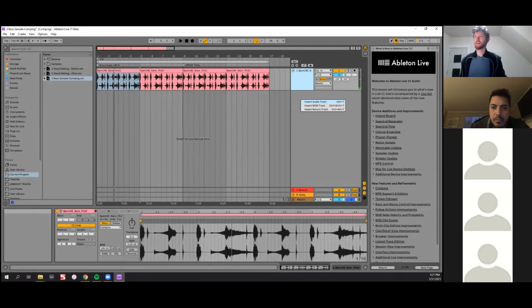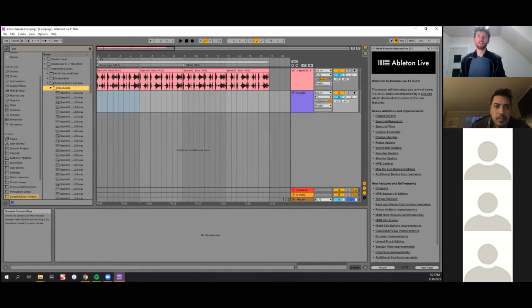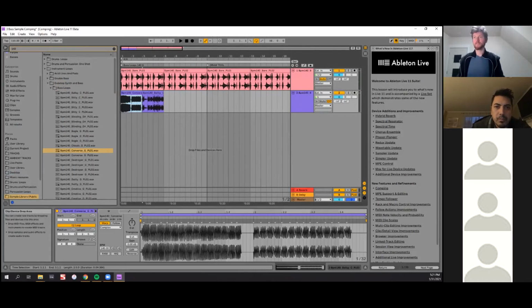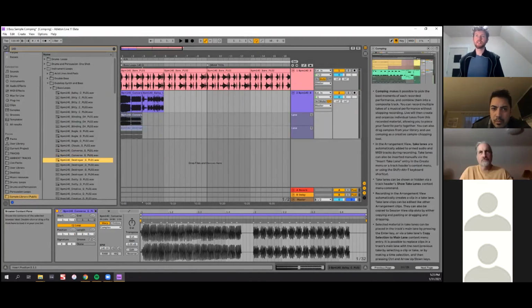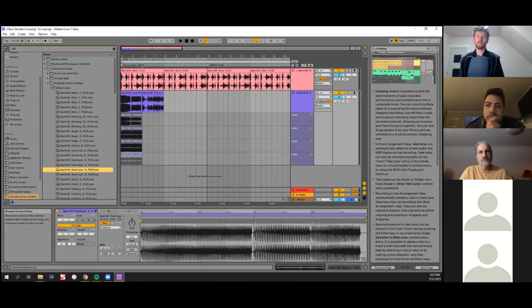I'm going to insert an audio track. Dubstep. Okay, so we got some bass loops, and I'm just going to drag one in here. So once I have it there, I can actually right-click and show take lanes. So I keep putting in new bass sounds, keep inserting these different ones, different versions.